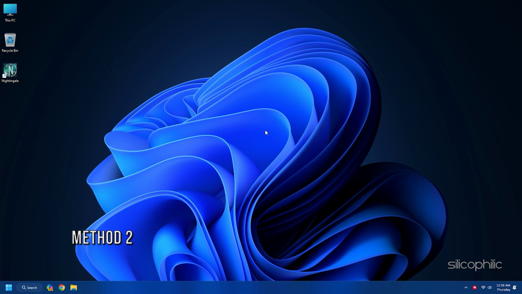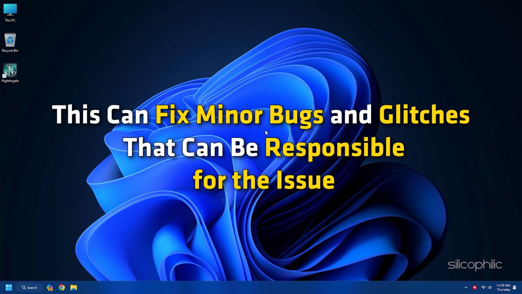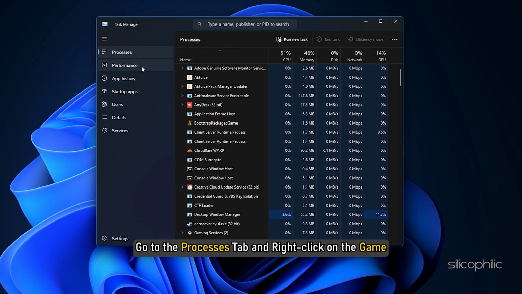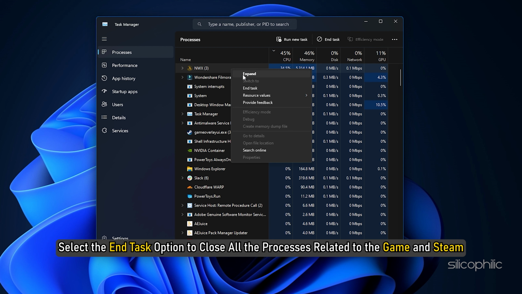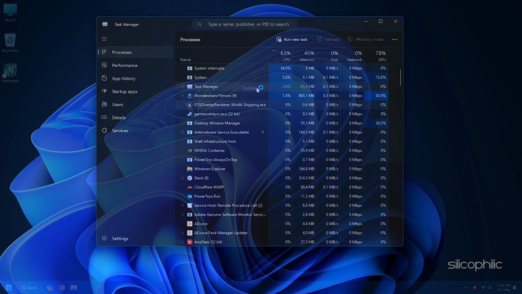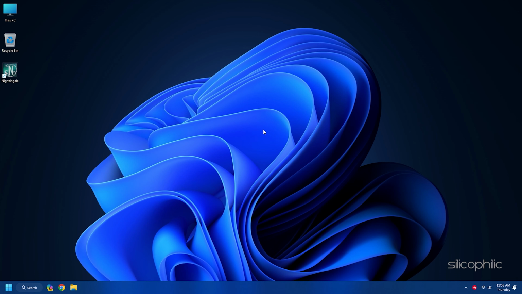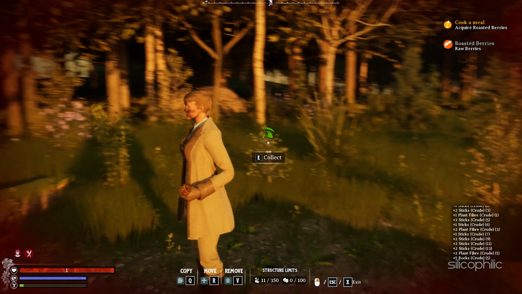Method 2. Restart Nightingale and your PC. When you cannot launch Nightingale on your PC, restart your system. This can fix minor bugs and glitches that can be responsible for the issue. Launch Task Manager. Go to the Processes tab and right-click on the game. Select the End Task option to close all the processes related to the game and Steam. Now restart your PC. Once your system restarts, try launching the game.